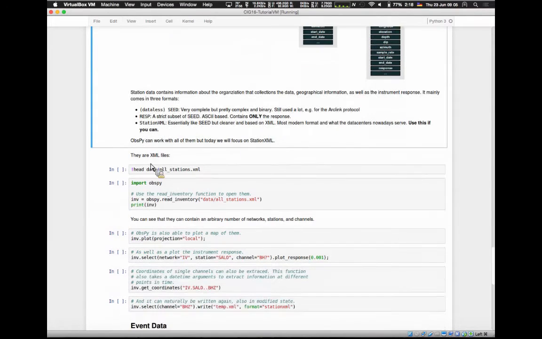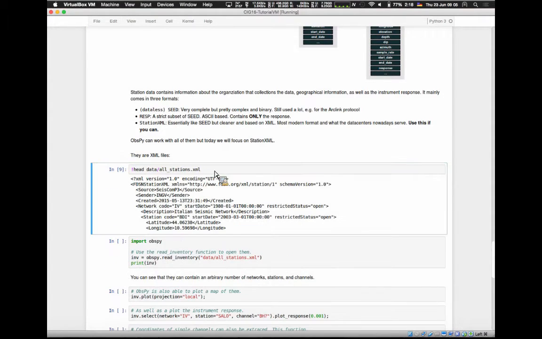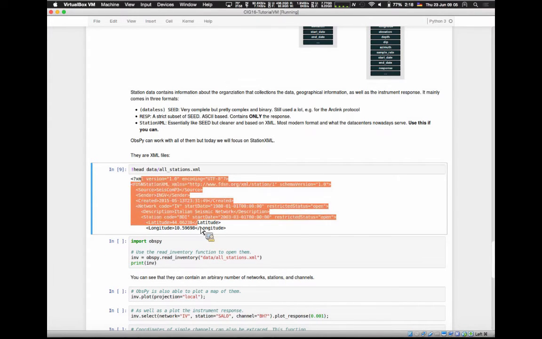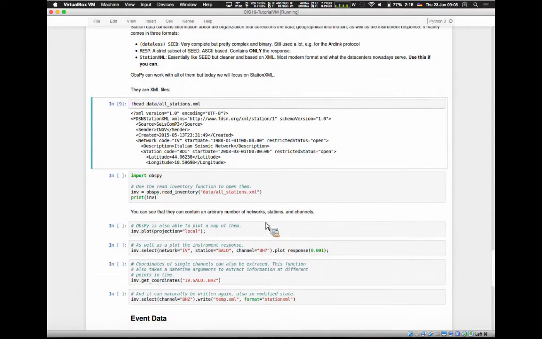Okay, and you can see here they are XML files. So if you go to the data, the old station, you print the first couple of lines. That's an XML file, which is in a certain sense human readable, but they tend to be extremely long. So nobody looks at them directly. You do it some other way. You use ObsPy to read it, for example.